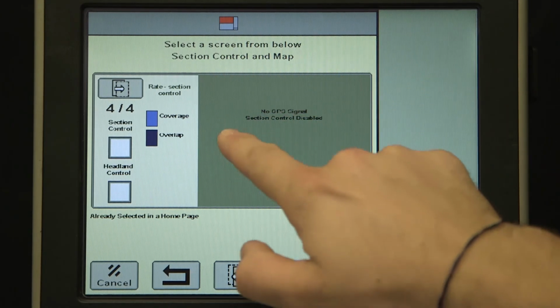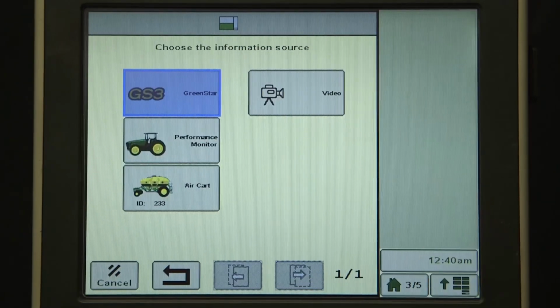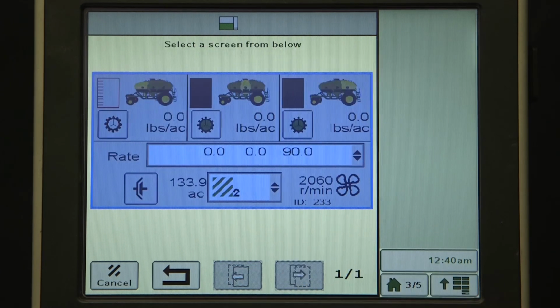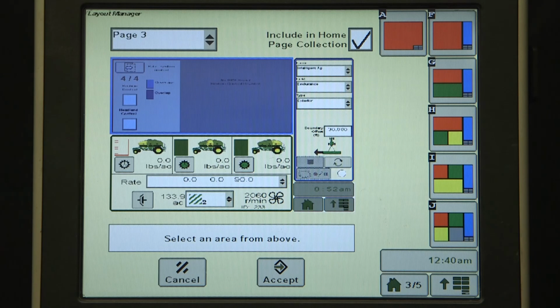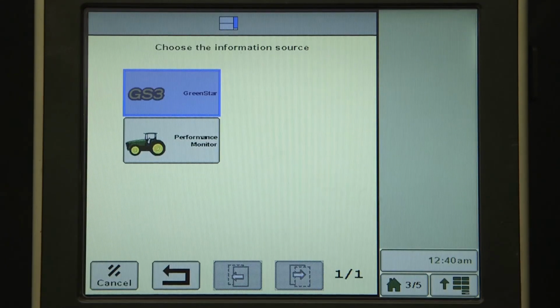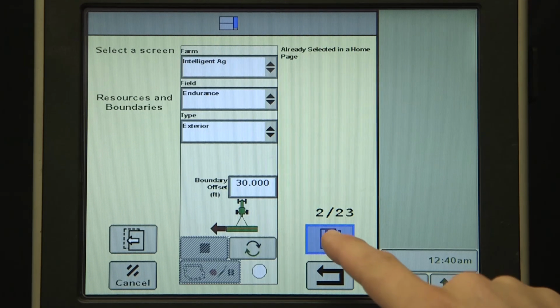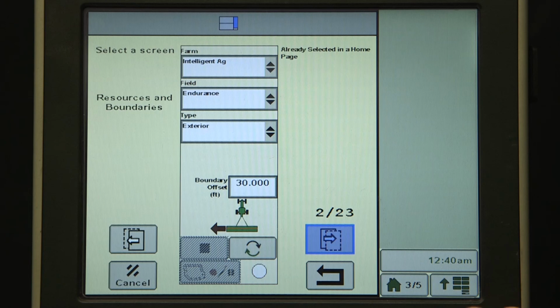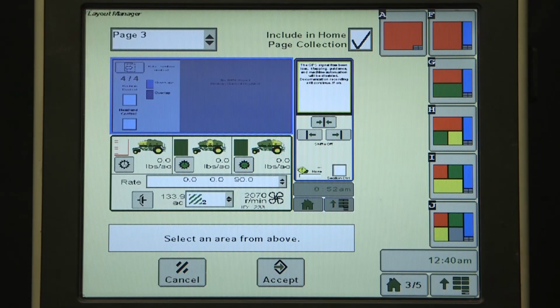Tap the image of the map to accept it. Tap the green portion of the layout selector. Tap Air Cart. Tap the image on the air cart screen to select it. Tap the blue portion of the layout selector. Tap GS3. Tap the right arrow until you see the page titled Guidance and Map. Tap the image to accept it.